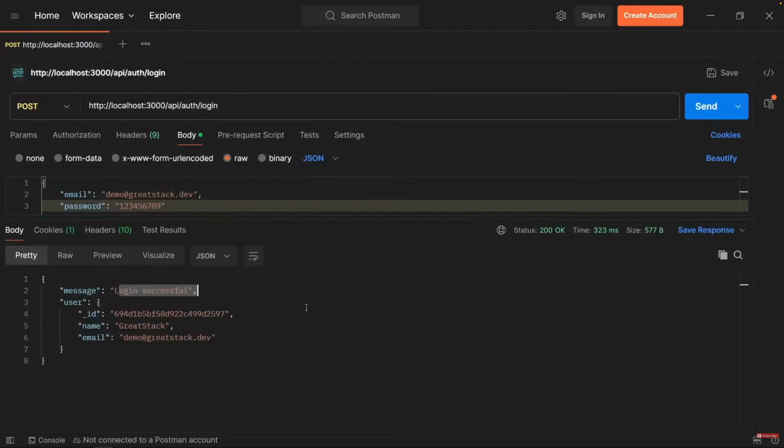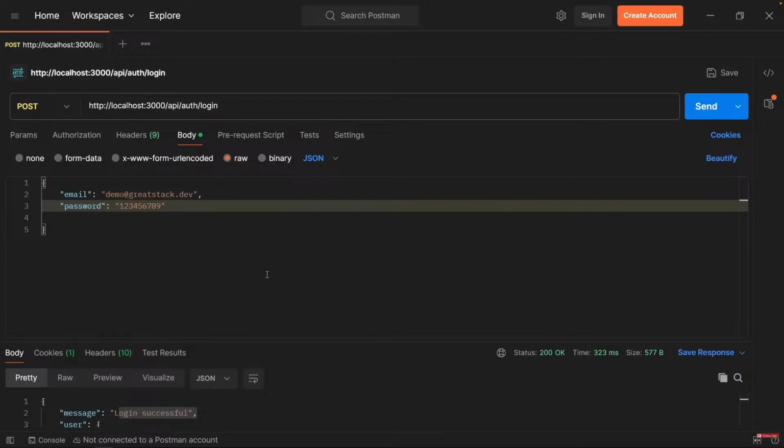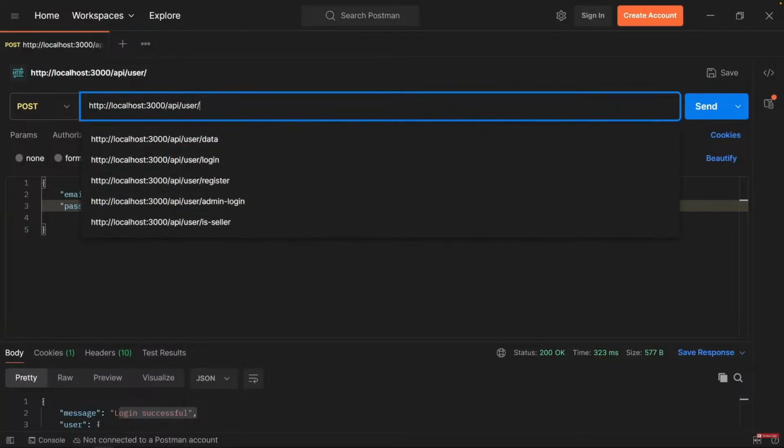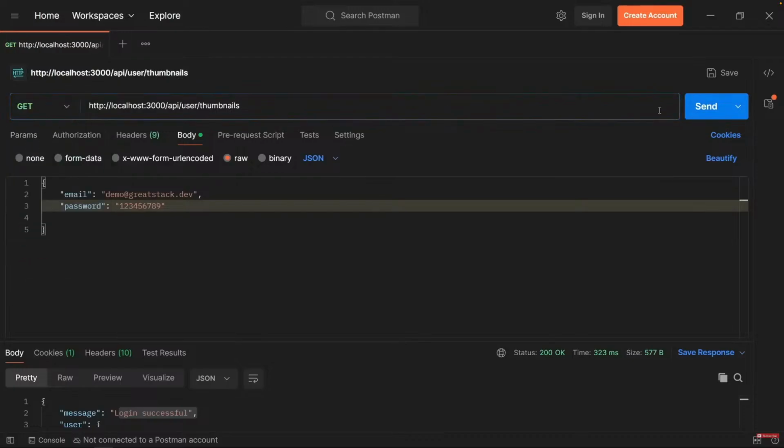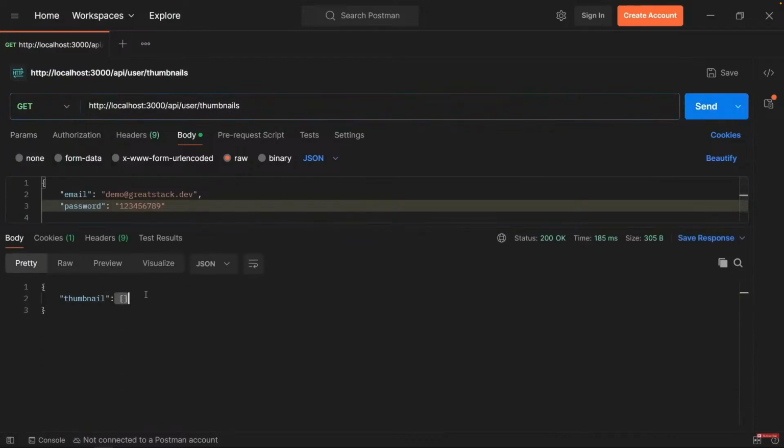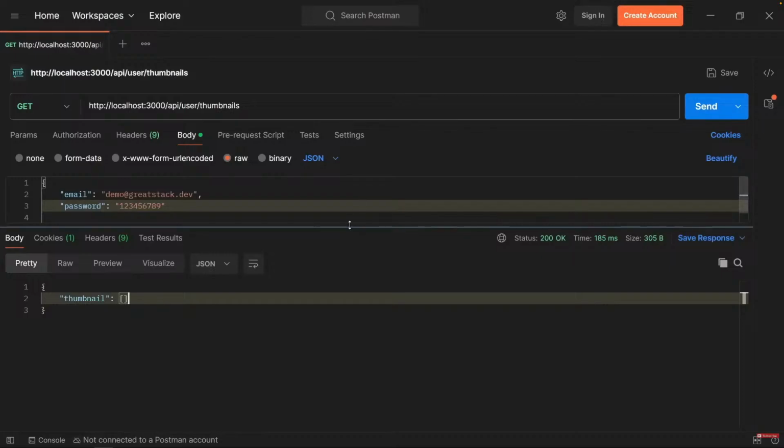ID, name, and email. So now we are logged in, and after login, we can generate the thumbnail, and we can also get the list of thumbnails. So to get the list of thumbnails, here we'll add the path /API/user/ and here we'll add the path, that is thumbnails. Click on send button. Here we'll choose the type get. So here you can see we are getting the empty array because we have not generated any thumbnail yet. Correct?